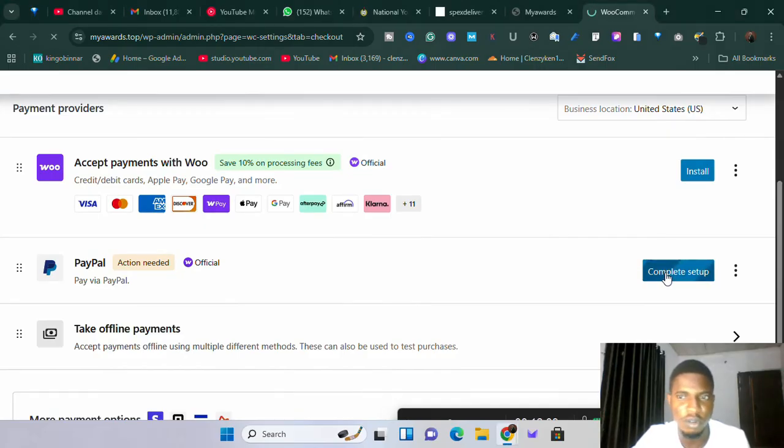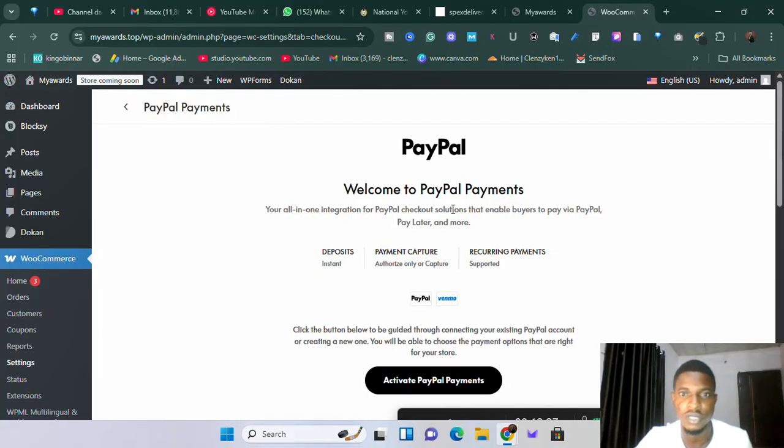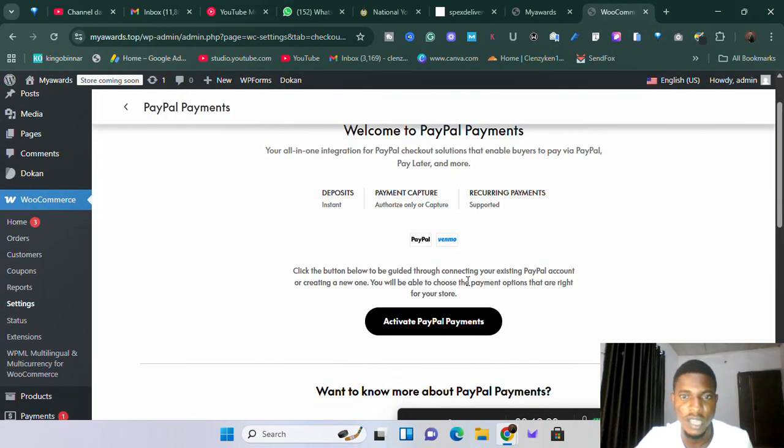If I click on complete setup now, it's going to take us to a settings page where we need to input some details, and it's going to provide the details that we need to input. So all you need to do is make sure that you have your PayPal account opened already. So your PayPal account is open. As you can see, it says welcome to PayPal payment, activate payment.